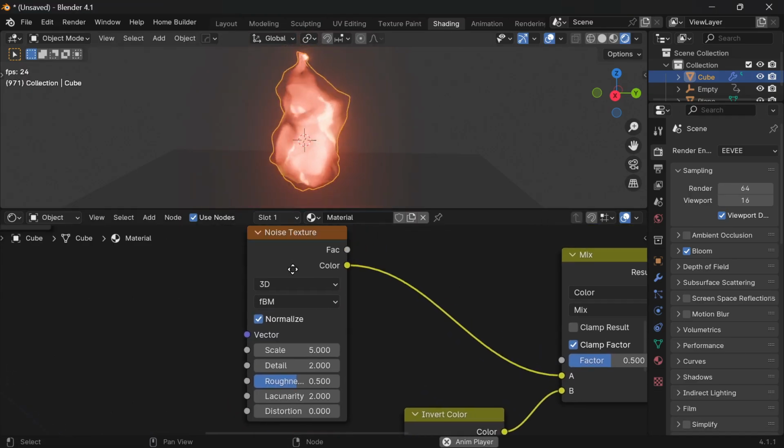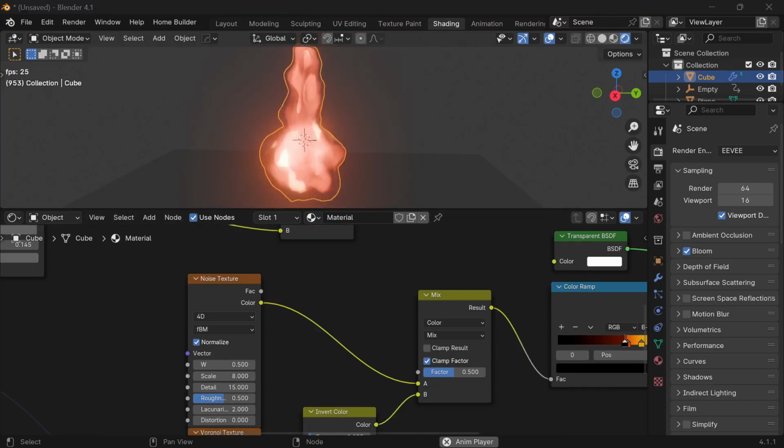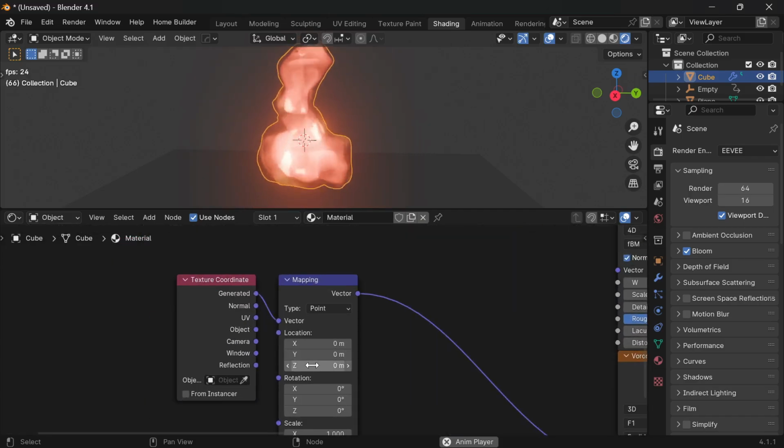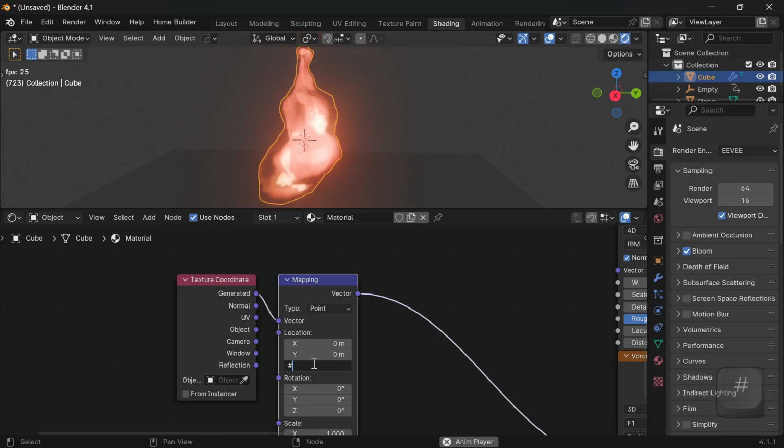We're going to change this noise texture from 3D to 4D, and we're going to animate this using this mapping node over here. Remember, Z animates these little streaks. Z is the up and down value, right? Type in hashtag frame divided by 15. Enter.